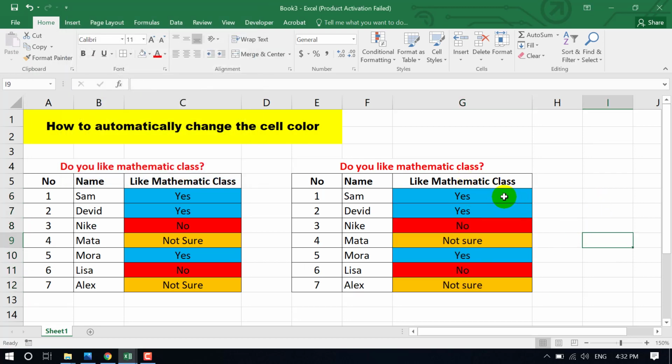now all the word yes change to the blue, the word no change to the red, and the word not sure change to yellow. We no need to highlight one by one, just do like this. It will highlight by word followed by the format.